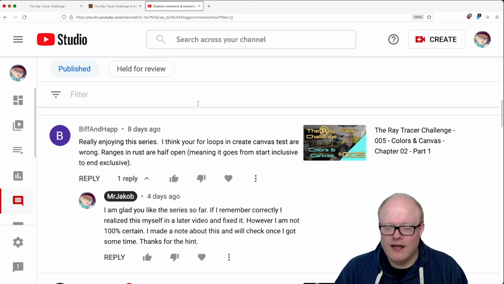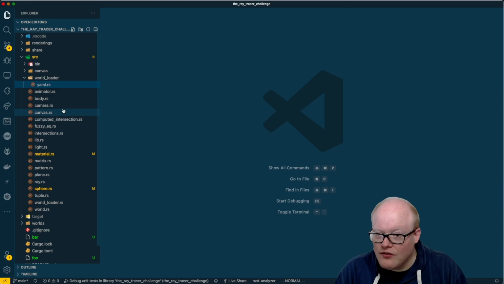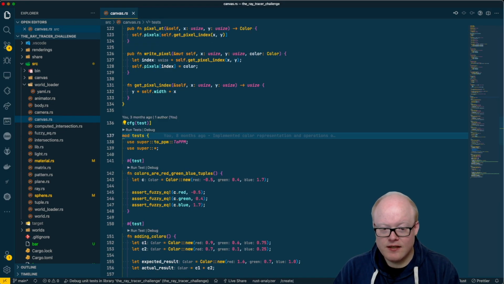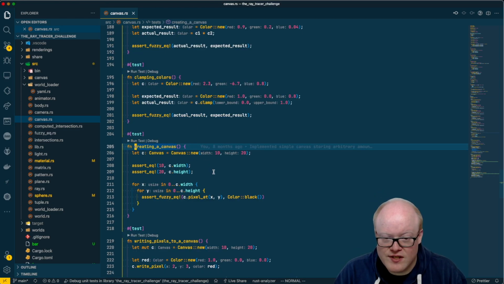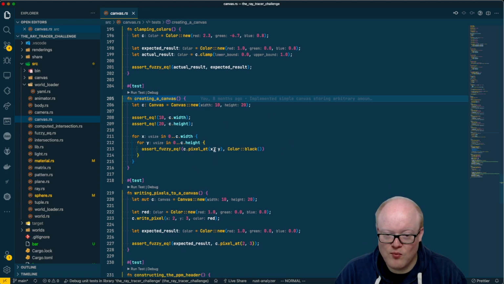So let's take a look at the loops in the create canvas test. So canvas. Is there a create something? What did I just... creating? There, a test creating a canvas. So there actually is a loop, and it's going from 0 to c.width, which would be okay because we are 0 indexed, and so we are actually looping through all the pixels there.